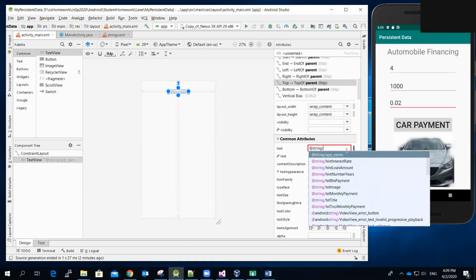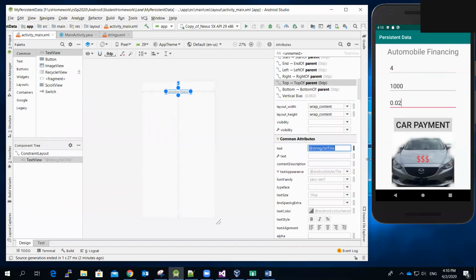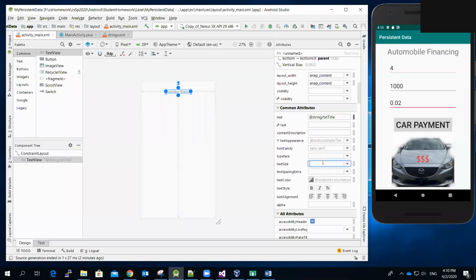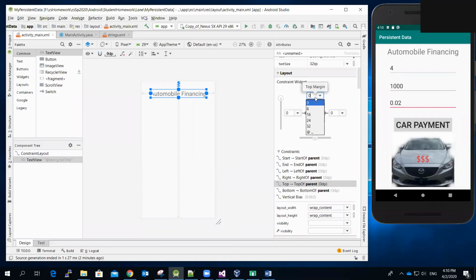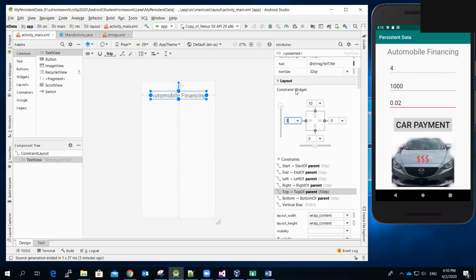Let me try it again. This will be the text title. My bad. And then the text size I use is 32 SP, so let me set it to 32 SP. All right, so far so good. And the distance to the top, I think I set it to about 10 dp. Okay, 10 dp for the distance to the top.